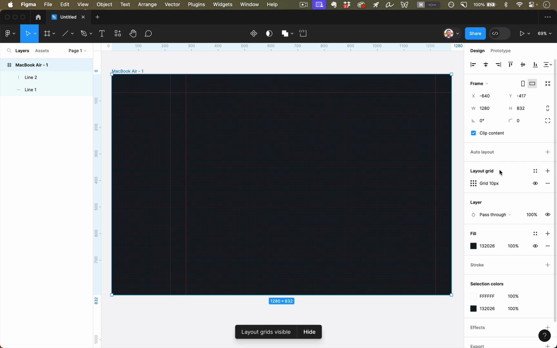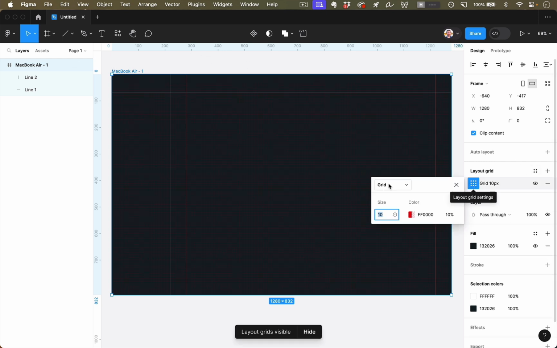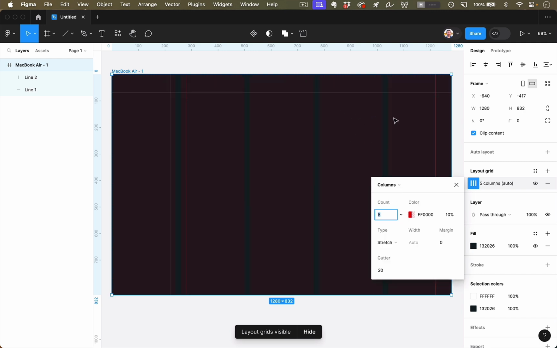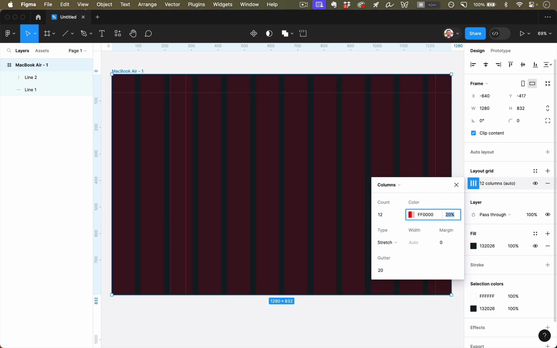Once you've selected it, you can go to Layout Grid, add a grid, and then you're going to have to jump in here and choose columns instead of the grid default, which is actually just vertical and horizontal lines. The most common count for columns is going to be 12, which, who are we to break with convention? I'm going to make them a little more visible, a little bit higher opacity here, just because we have such a dark background. And then I can anchor the columns either to the left, to the right, to the center, or I can have them stretch across the screen.